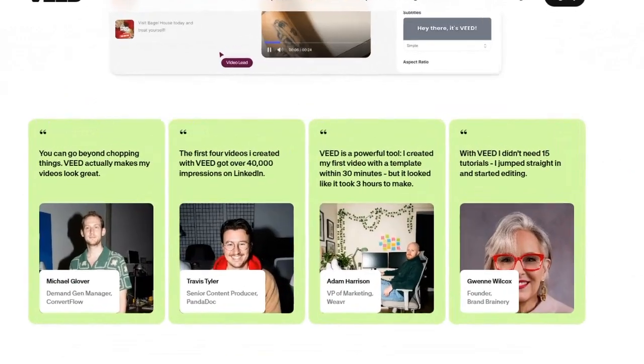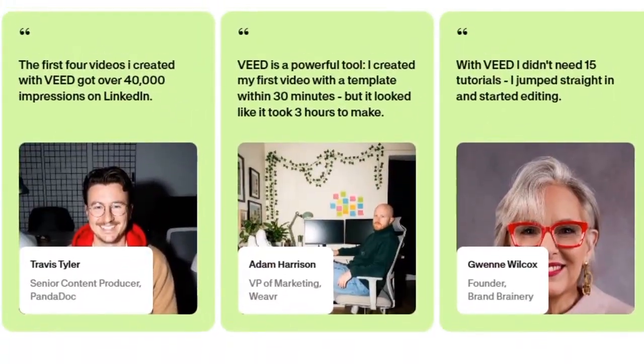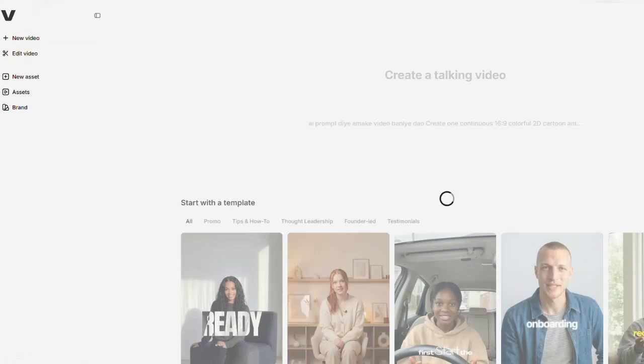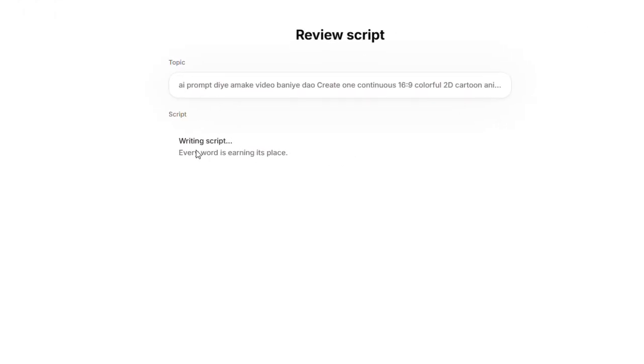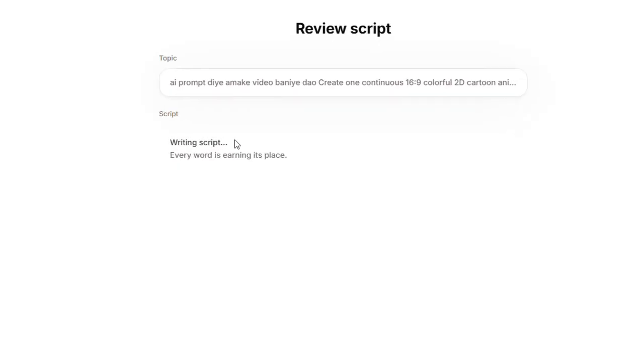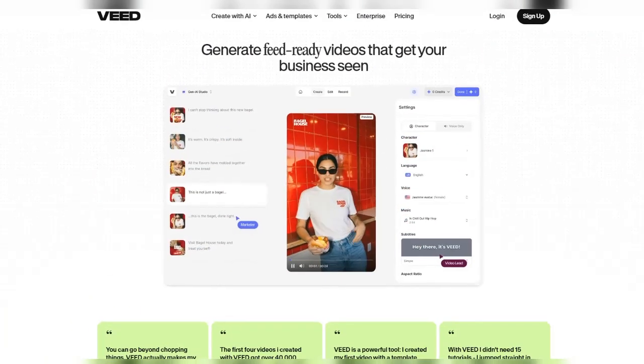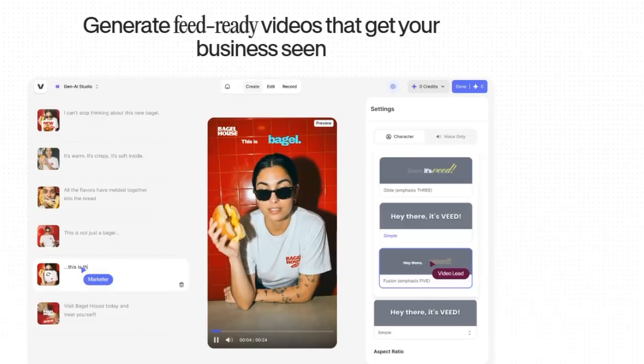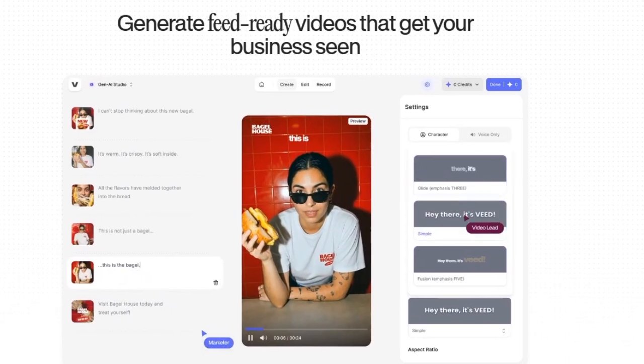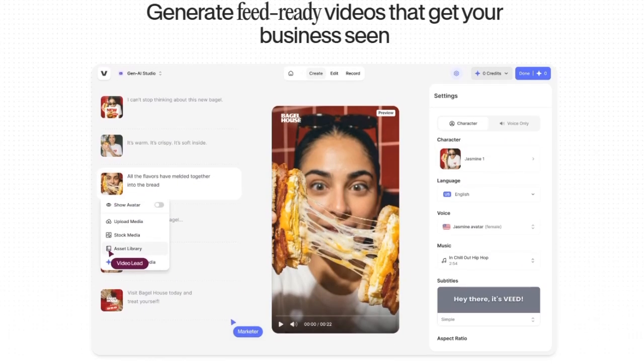I gave VEED a topic, and it could turn that into a video with scenes, visuals, voiceover, and captions. You can also paste your own script instead of letting AI write one for you. What I liked immediately is that once the AI creates something, I don't have to download it and move to another editor. It's already sitting there on the timeline. And this is probably where VEED makes the most sense.